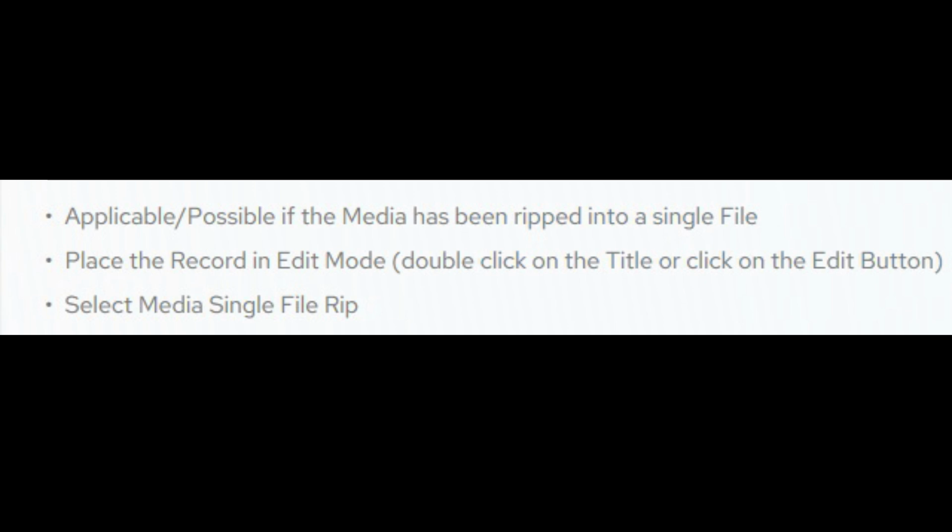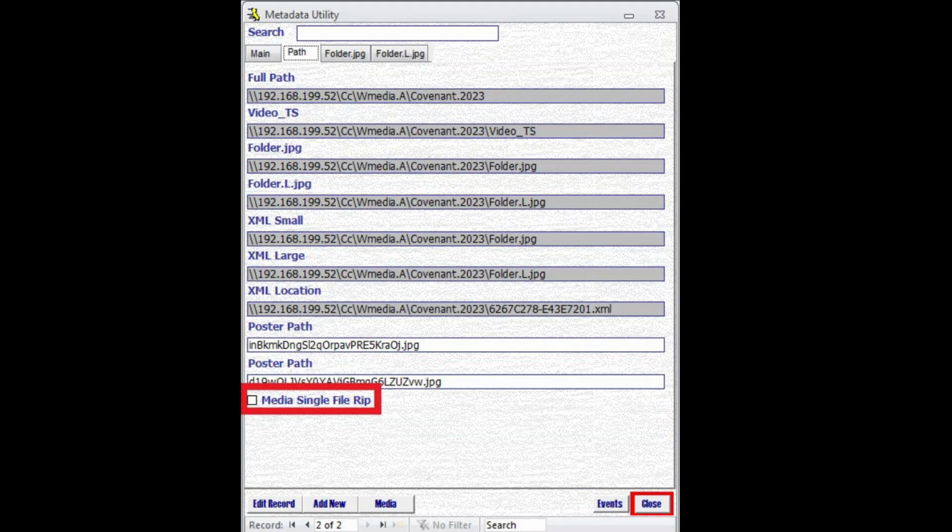So to basically resolve the situation, we're going to place the record in edit mode. Again, we have a video dedicated to how to put the record in edit mode in Metadata Utility, which the short version is we double click on the title in Metadata Utility or click on the edit button to place the record in edit view, and we're going to check or select the media single file ripped. And so let's try to do that. We go back into Metadata Utility, as we have highlighted here, the media single file rip.